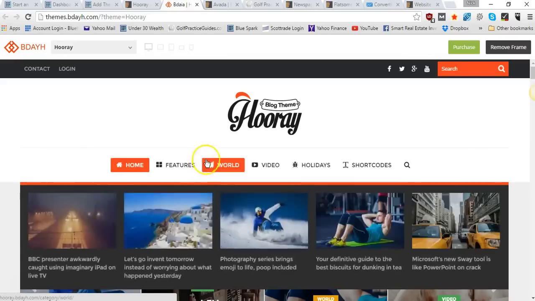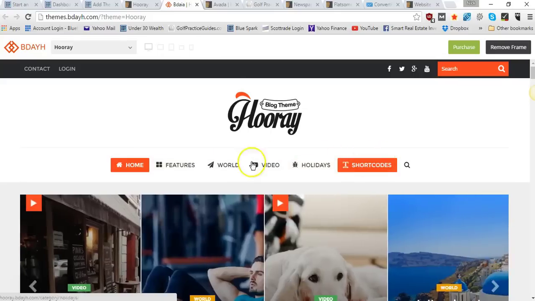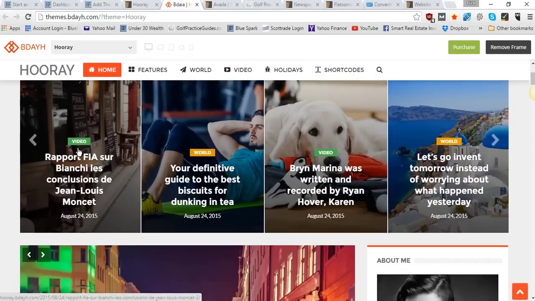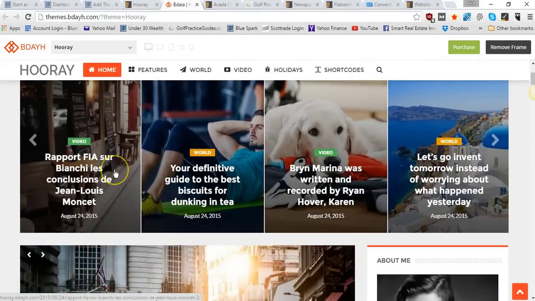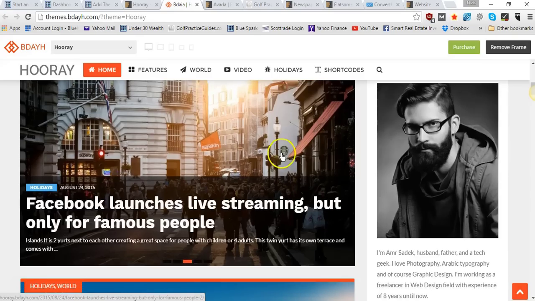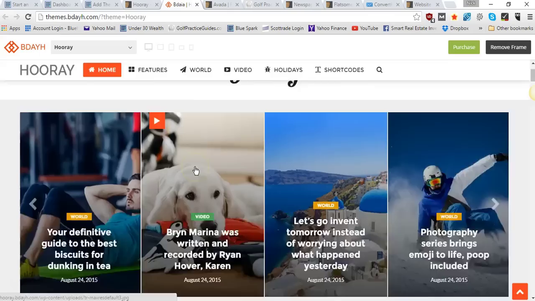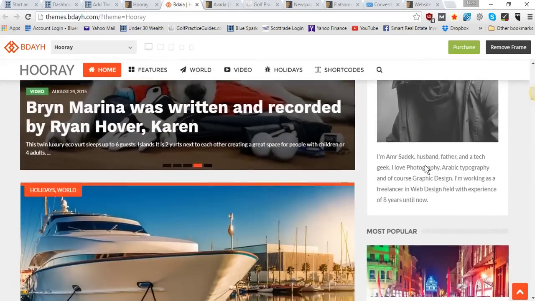So basically you've got a logo or header here, you've got the menu bar here that shows you what your menu might look like, and then here would be your home page. So you'd have different categories of blog posts that could show up here if you want, and then there might be an article here, so this would be all your articles, and then you've got a sidebar over here where you've got an about me picture.